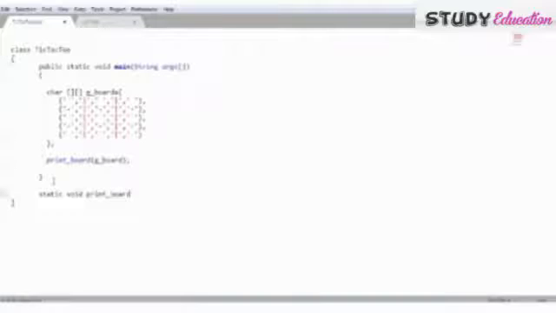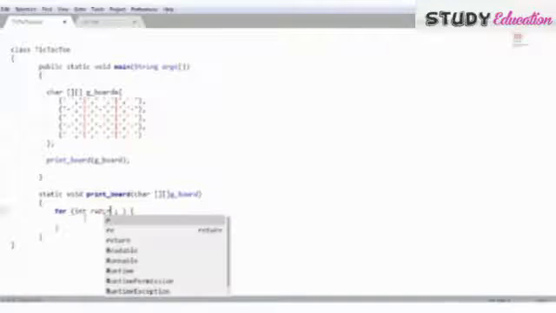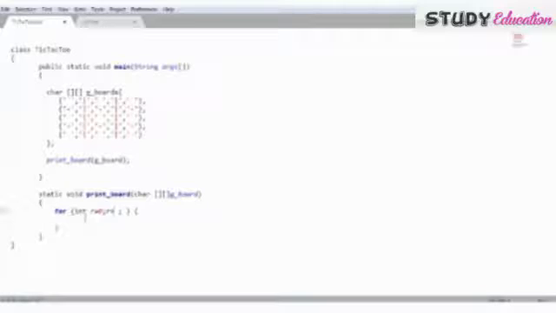Then printBoard takes a character array of 2D nature, let's call it gboard as well. Now let's try to print this. For that we will use two loops. One for the row, that is int r equal to 0, r less than gboard dot length, which gives me the size of the row, and then I will increment our row.